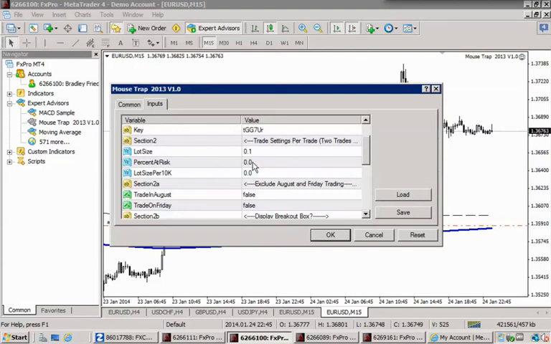You can also choose percentage at risk, which takes a percentage of your equity and calculates the appropriate position size for the amount of equity that you have. And then lot size per 10K. So for every $10,000 in the account, the lot size increases by 1 increment of whatever you put in here. If I put 0.1 in here, then for every 10,000, it's going to trade one mini lot, for example.